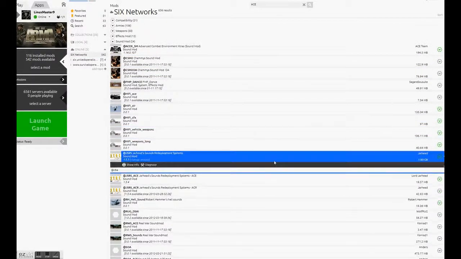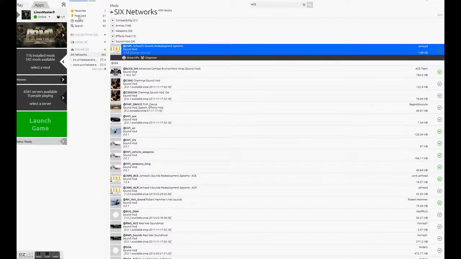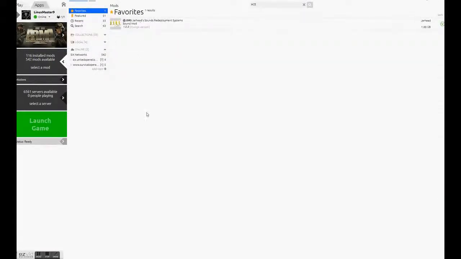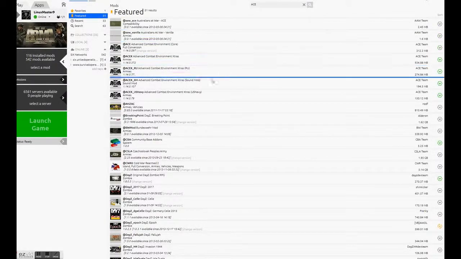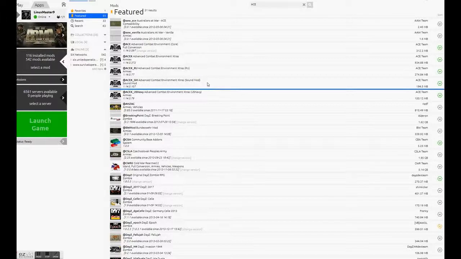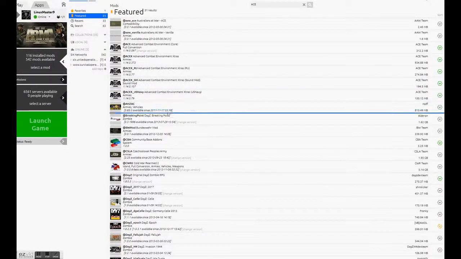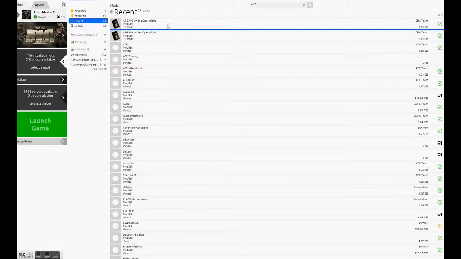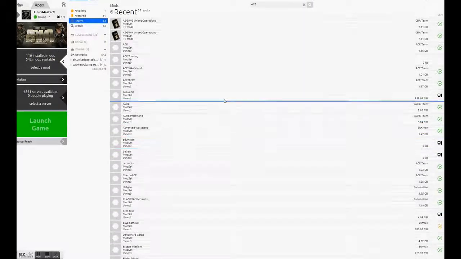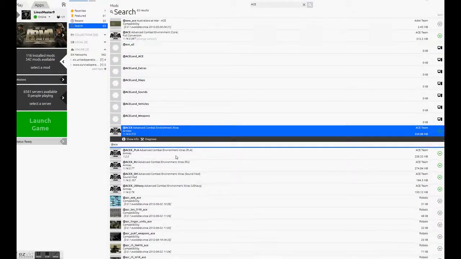Now you have Favorites. If you haven't noticed, if I select a sound mod, I personally like JSRS. If I click this little button right here, Toggle Favorite, right? Now, if I click here, it's going to show me all my favorites that I've listed. And then here are the featured mods: what's new, updated, whatever is showing up as featured, pretty much is how that works. Recent shows all the ones that I've recently used.